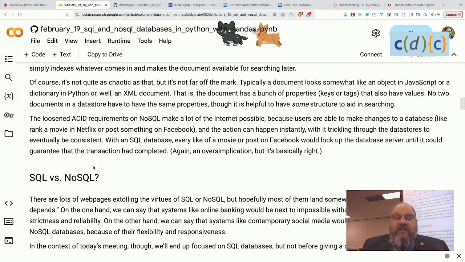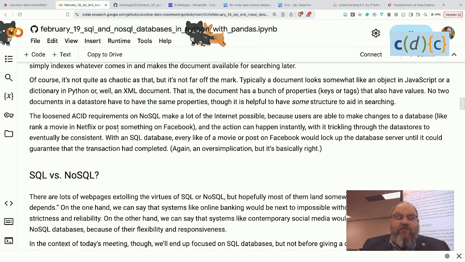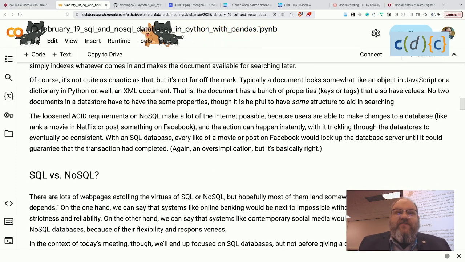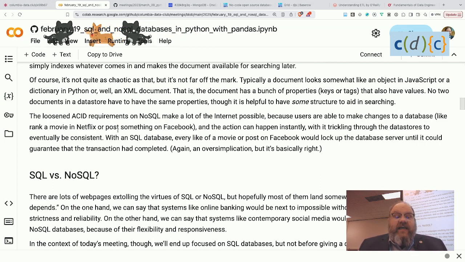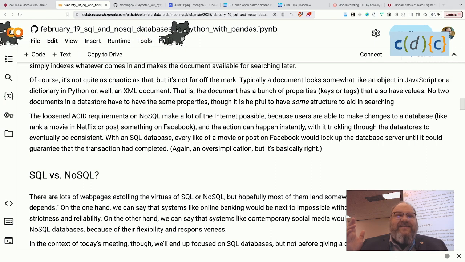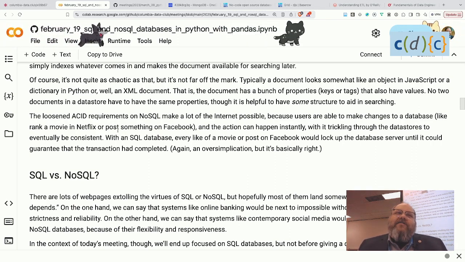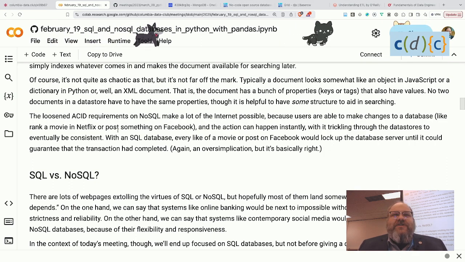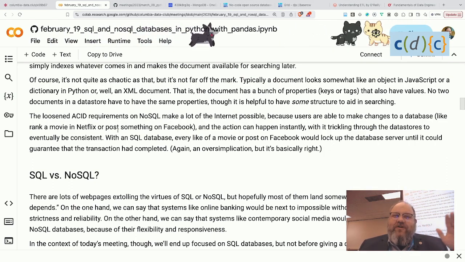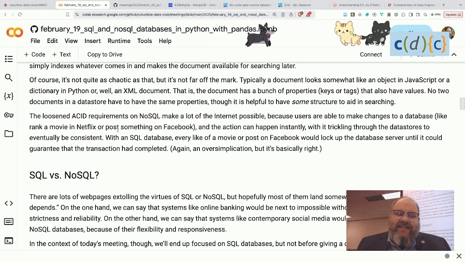So I write here that the loosened ACID requirements of NoSQL make a lot of the internet possible. And that's because of a lot of social media type stuff, etc. I was asking DeepSeek last night whether it's true to say that social media would not exist without NoSQL databases, and DeepSeek was like, well, that's mostly true, but you're overloading it a little bit, and that's fair.